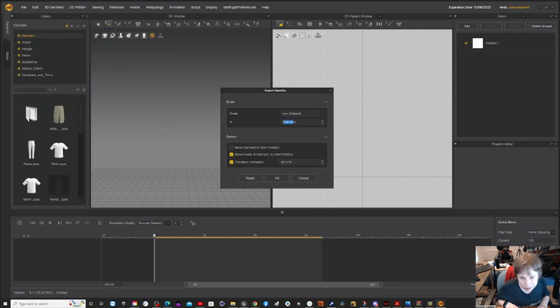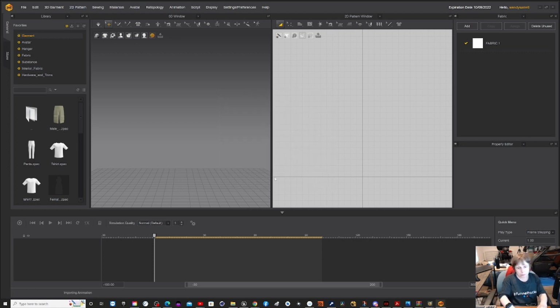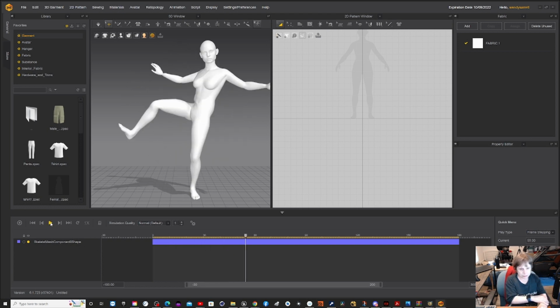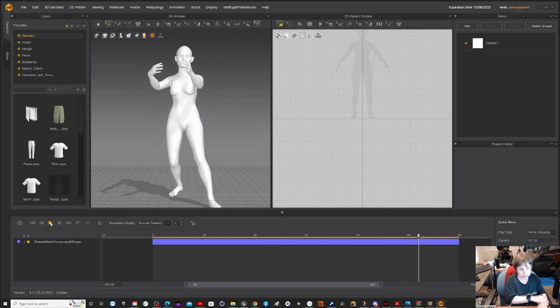I made this 1,000%, okay? And what should happen, and there you go. You have your Metahuman in the standard size for a Metahuman rather than the 1/10, the tiny size. And as you can see, I got all my animations in.